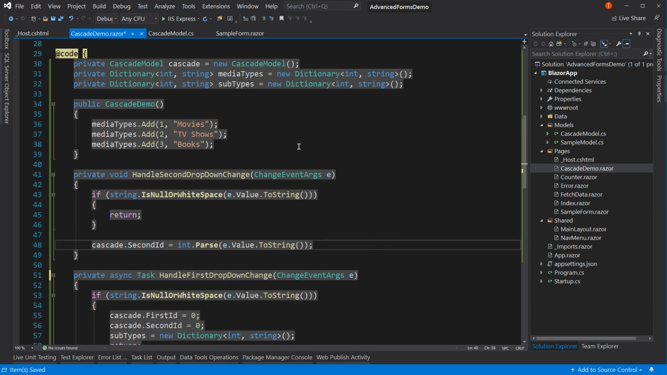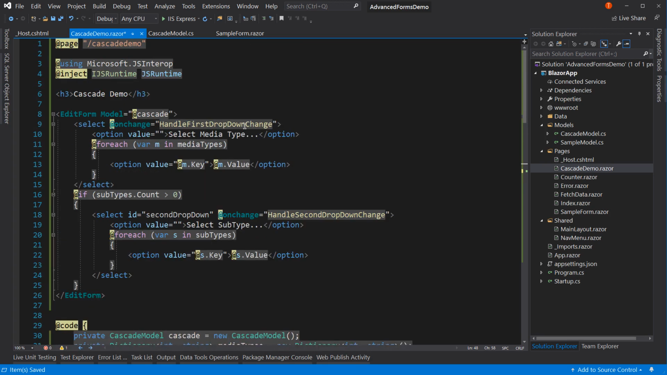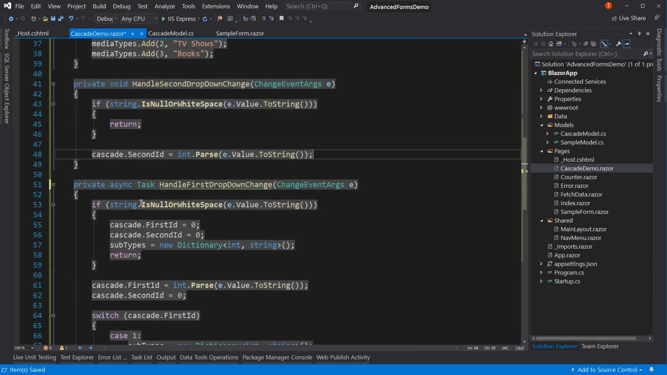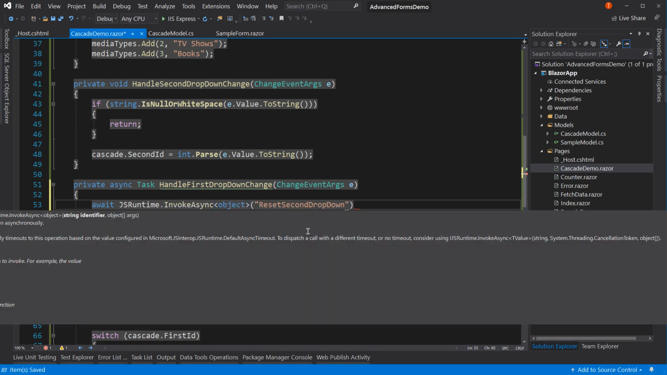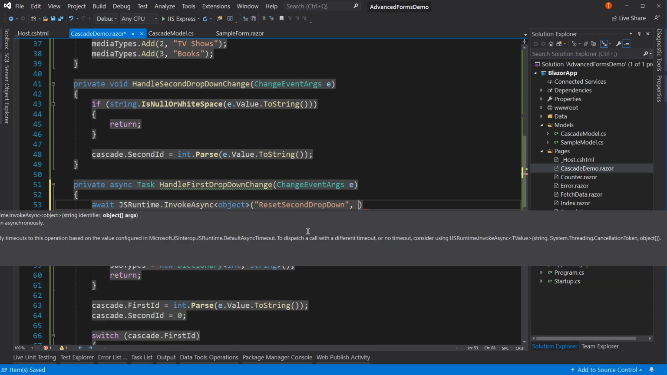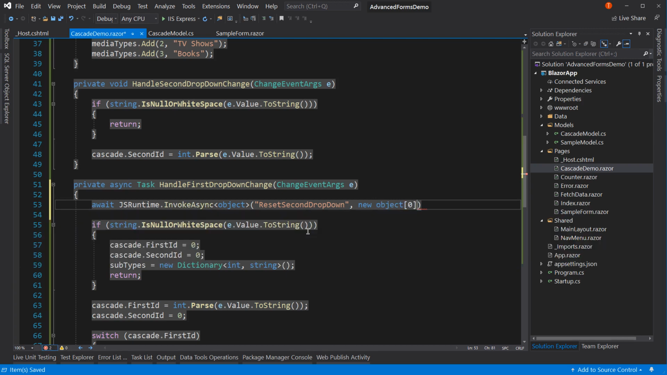task instead of void, which should work just fine with this as it is. But now we can call async methods. At the very top, what I'll do is I'm going to say await JS runtime dot invoke async, and we'll call this a type object. I'm going to talk about this in just a minute, and we'll say call the reset second dropdown, and we'll pass in a new object array of size 0.